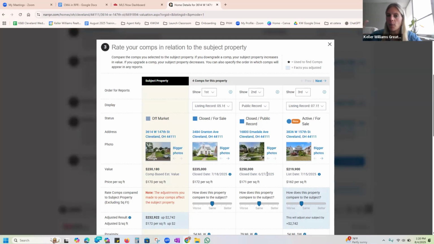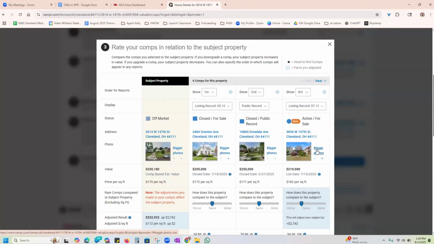Having the MLS open in an additional window tab can be beneficial. But again, this is just a quick CMA, getting ready for our listing presentation. And then we can always adjust after we see the condition of the current property that we're going on the listing appointment for. Okay, so we're doing this before we go and see the house? Yes. Okay, thank you.